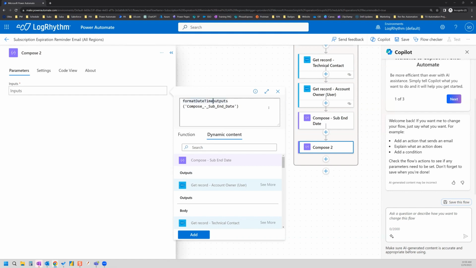But I need to have a parenthesis here. So I add that. And then it's going to be outputs, and this is the name of this action up here, of course. And then I need to indicate what I want to format the new date to. So if I put a comma here, and then a space, and then a single quote, and then I want to do a month spelled out, right?